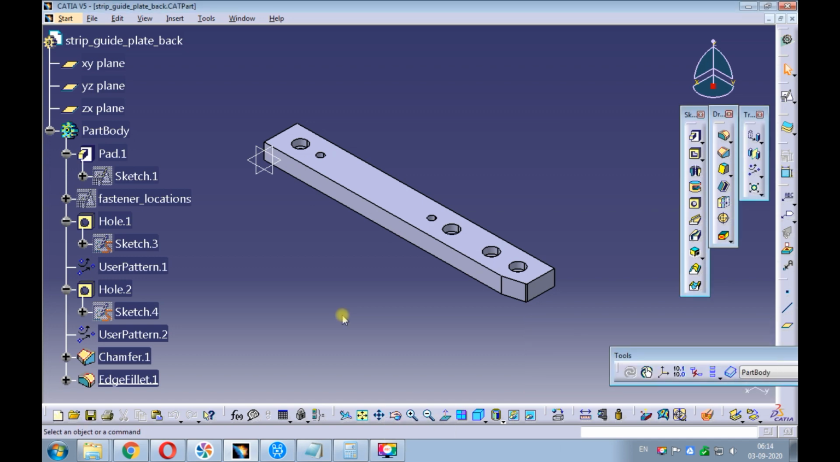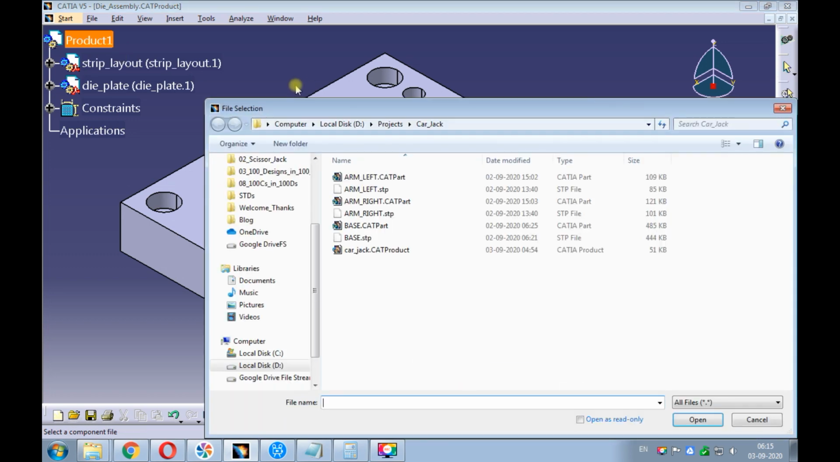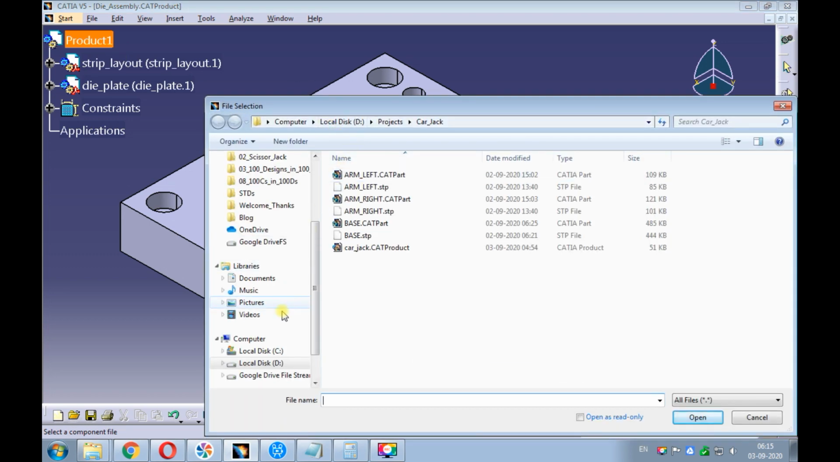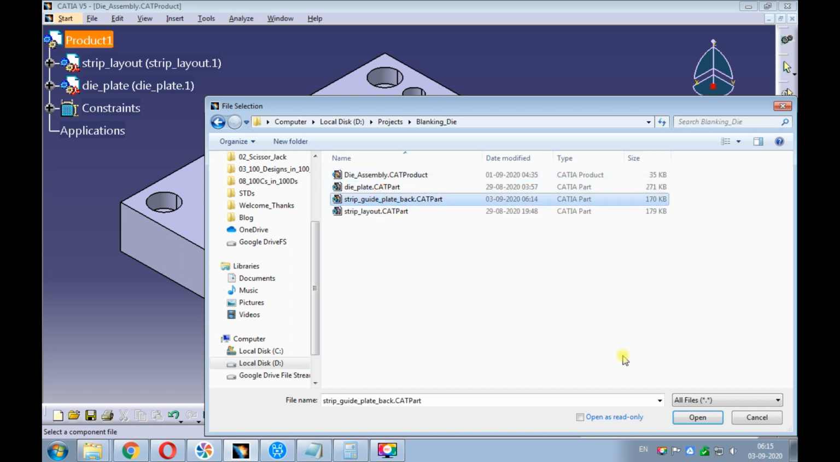Now let's assemble the strip guide plate to the die assembly. Swap the window to the die assembly. Click on the existing component command. Pick the product one, which is the die assembly. Pick the strip guide plate from the file selection window.